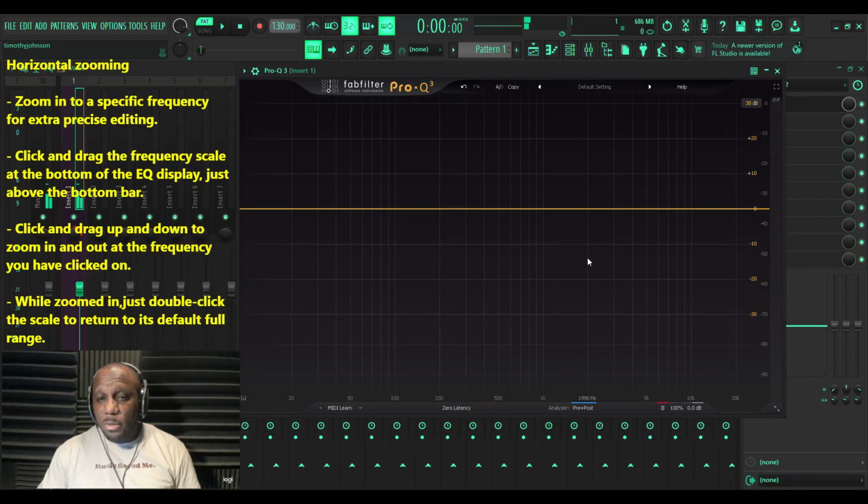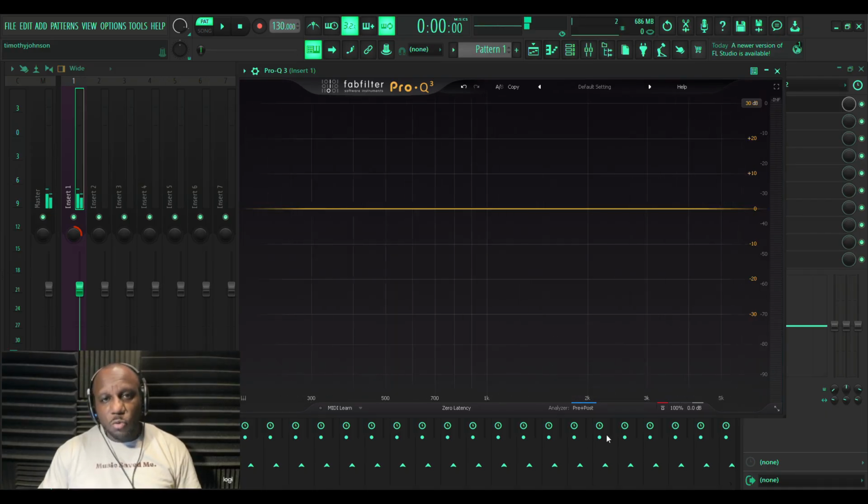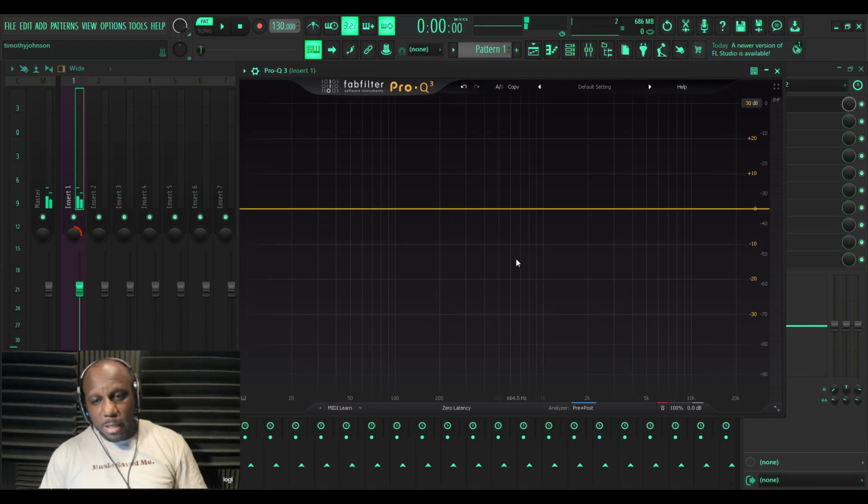Even if I was in full screen right now, I could zoom in even further for more precise cutting and boosting. Let's say I wanted to zoom in at 2K. You just click, drag upward, zooms all the way in for more detailed edits, and you can click, drag down to zoom out, or you can just double click along the frequency line and it'll automatically zoom back out.